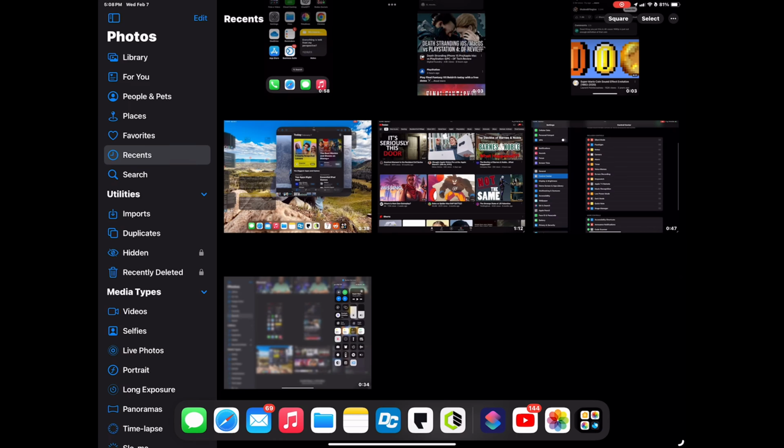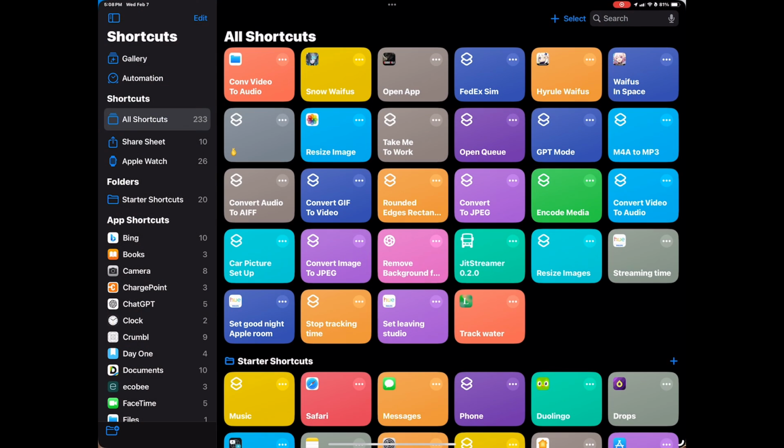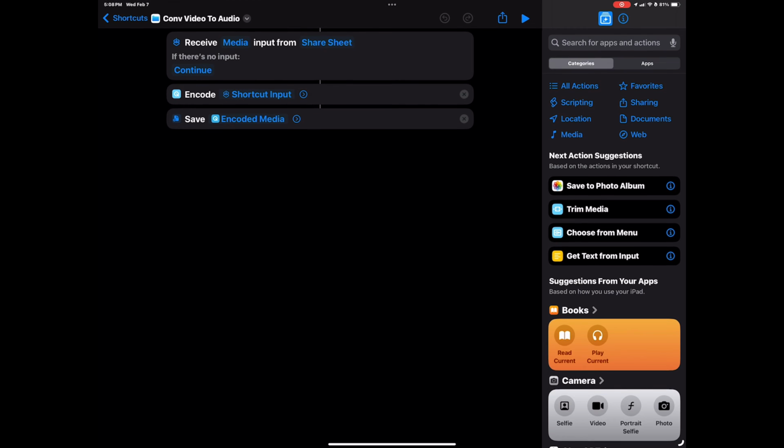Now, go ahead and open Shortcuts. We need to convert the video you recorded to audio so it can be used as a ringtone. So use the Shortcuts link that I shared in the description that creates the shortcut to convert video to audio so you don't have to do it from scratch.